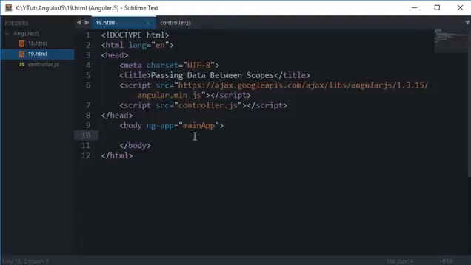What's going on, everybody? Welcome to your 19th AngularJS tutorial, in which we'll be discussing how you can pass data between different scopes. One of the biggest problems we face while programming AngularJS applications is that when you have a lot of scopes, it looks very difficult to pass data from one scope to another.